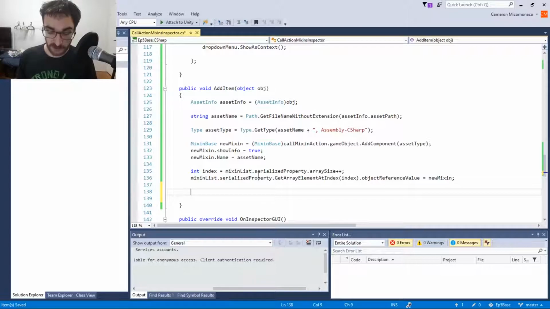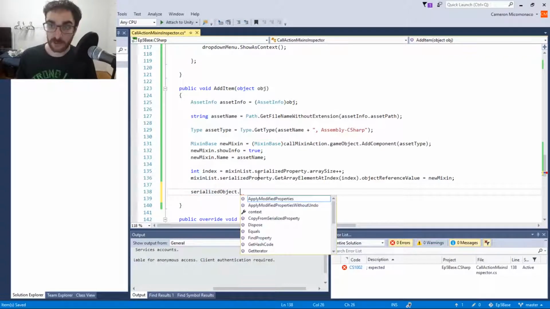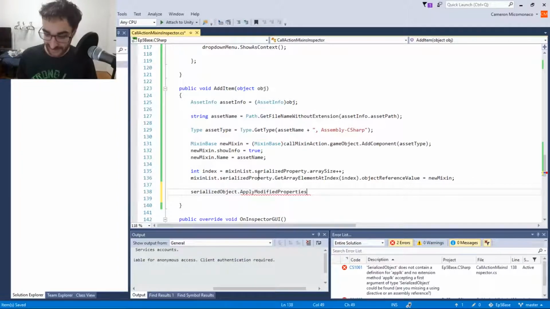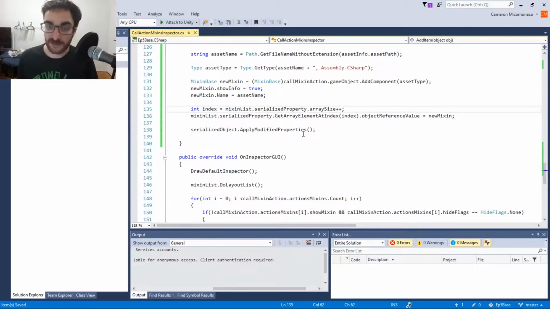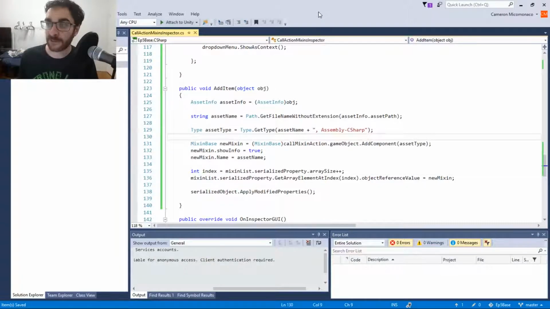And then the last thing we can do is just say our serialized object, which is our whole class here, will apply all this. We'll apply this whole mess, and that should work fine. Let's test it out though.